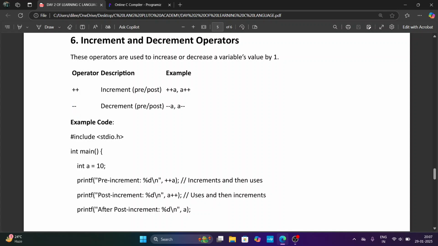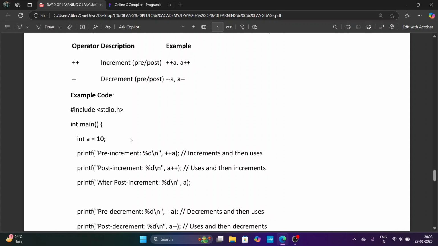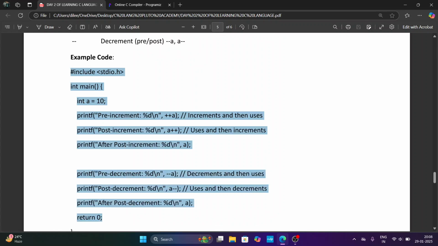Decrement operator has pre and post. Pre decrement means before decrement, that is minus minus a. Post decrement means a minus minus. It means after. So a minus minus. These are all about the increment and decrement operators. Let's see an example code for increment and decrement operators.